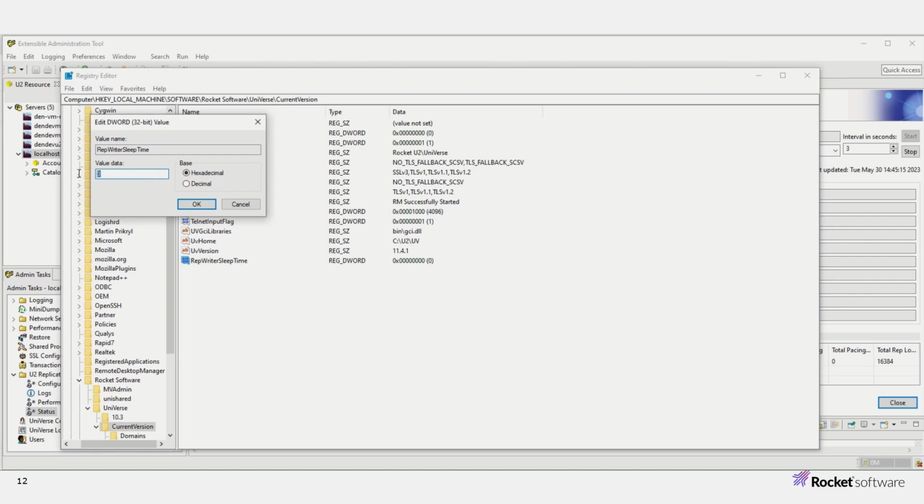Now let's say we set that to 100, and the unit is in milliseconds. So every package that the subscriber receives from the publisher is going to wait for 100 milliseconds and then apply it on the subscriber side. So it's going to slow it down.